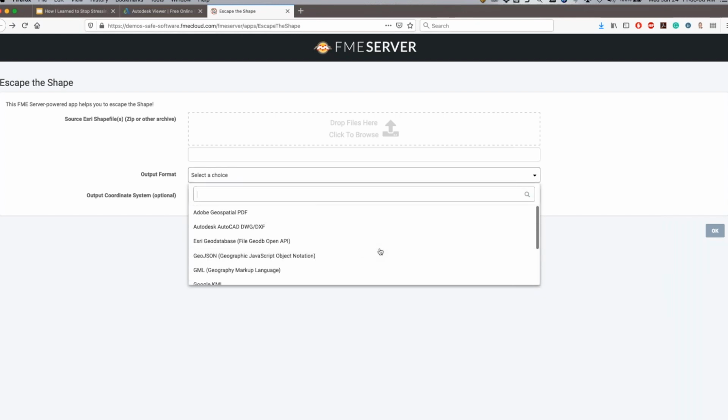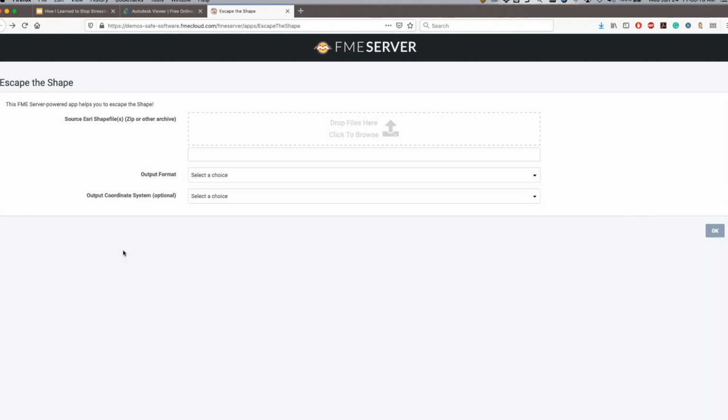that we support. So Mark, I have to ask, how much HTML coding did you do to build this beautiful site? I wrote no HTML at all, no JavaScript, nothing. This is just an FME server app.